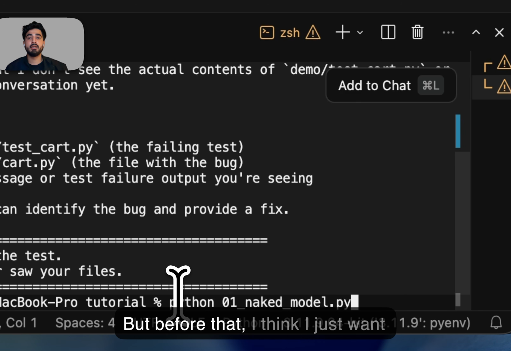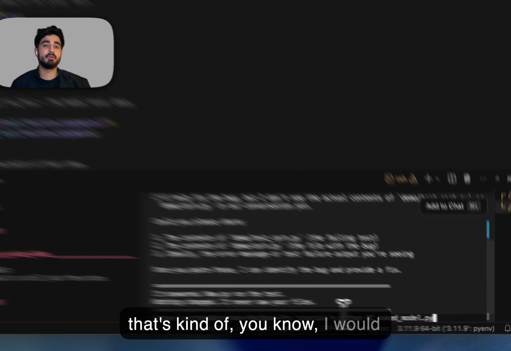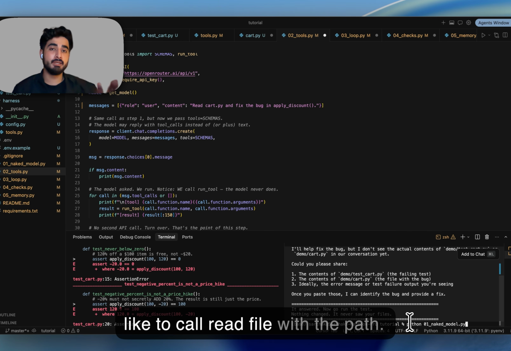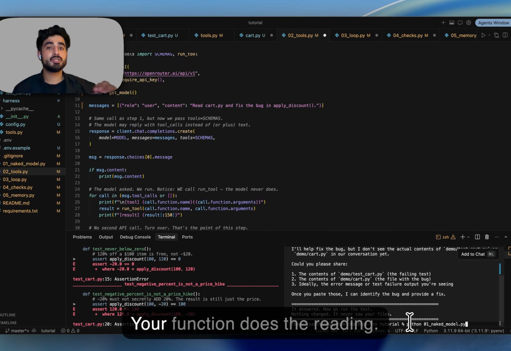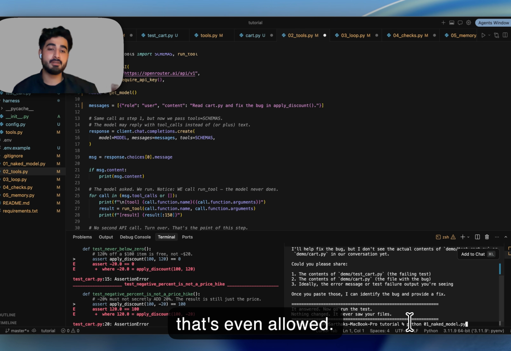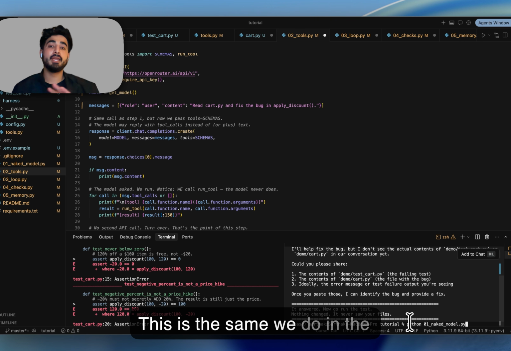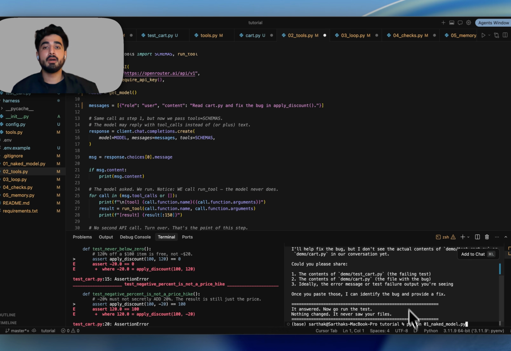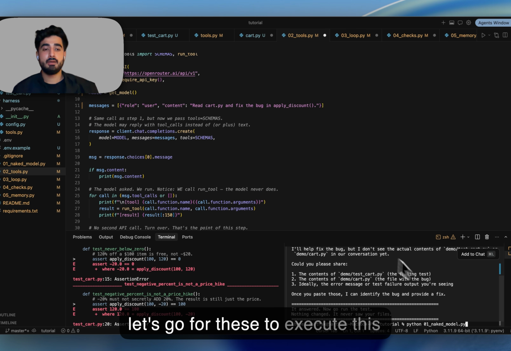Yeah, so now let me quickly run it here. But before that, I just want to say this is the part people massively overcomplicate. The model doesn't run your code. It cannot run your code, basically. It just emits a little JSON blob that says, I would like to call read file with this path. So your function does the reading. Your function decides whether that's even allowed. This is the same concept we use in MCP also. So let's execute this one.